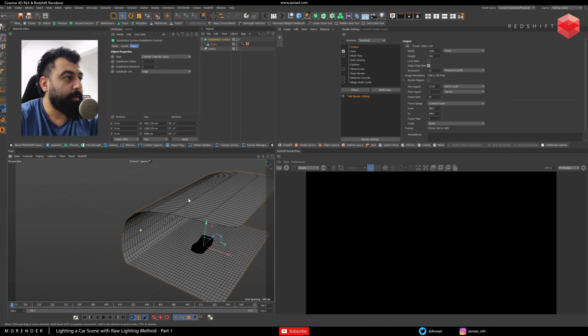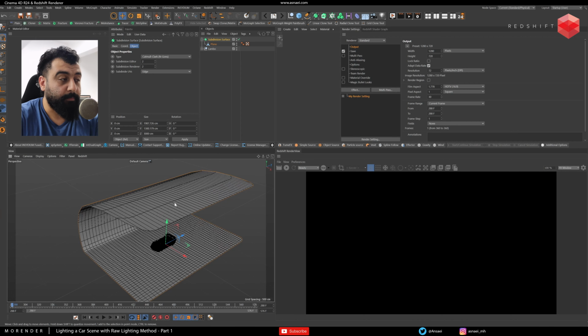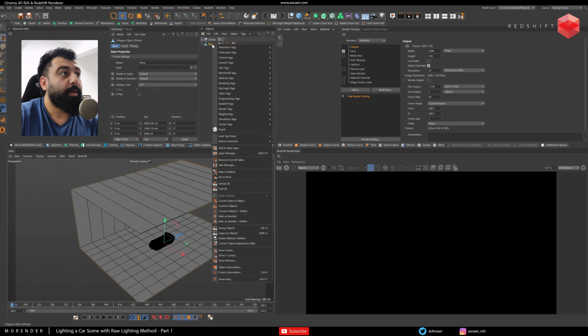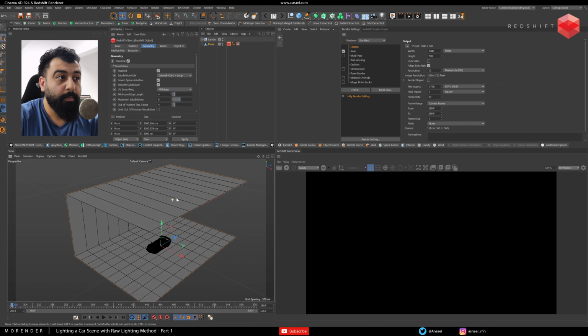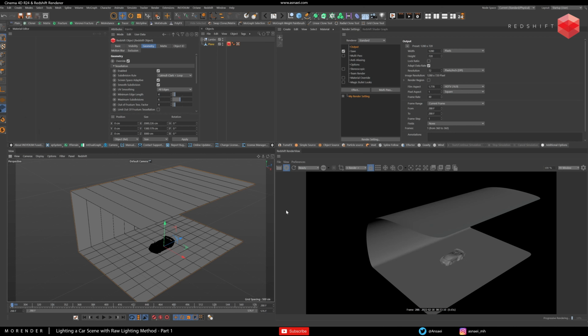But if we don't want to see it in the viewport, for saving some memory in the viewport, we can do it with a Redshift tag, Redshift object. We go to geometry, override, tessellation enabled. Nothing happens in the viewport, but when you hit the render, you can see it happened in the render, just in the render, and this is brilliant.